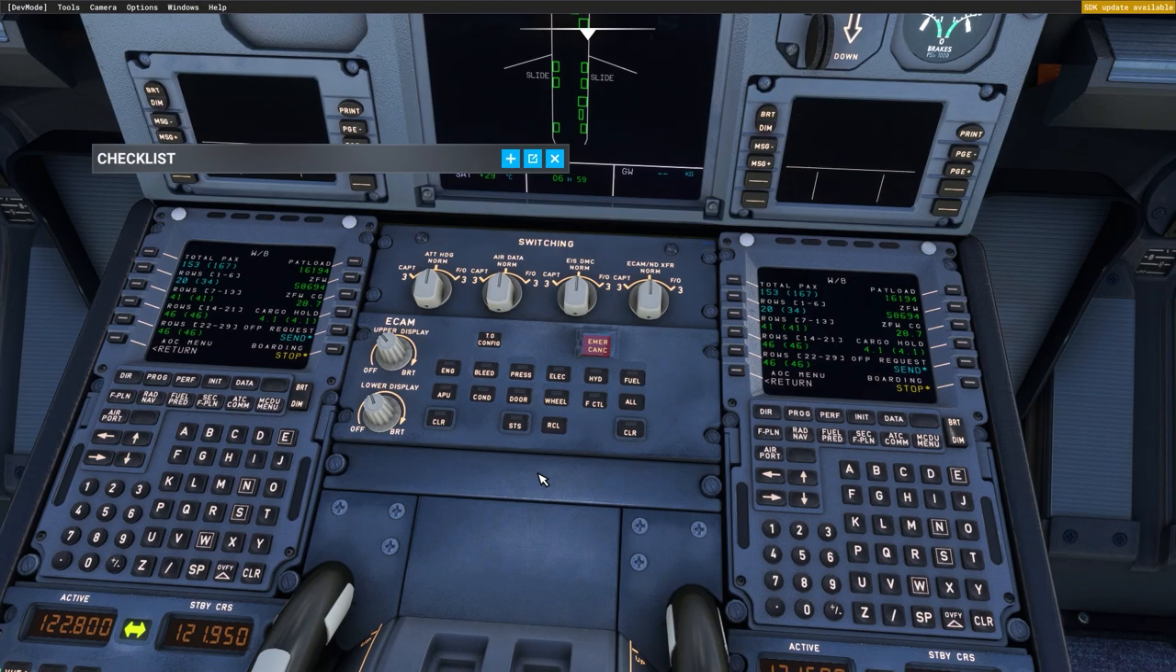And we are back, guys. Boarding is about to be completed. We have only about 12 passengers left. We're just waiting for about 11 passengers to board the aircraft. And once that is finished, the Airbus A320neo by FlyByWire actually has some cool features as well.